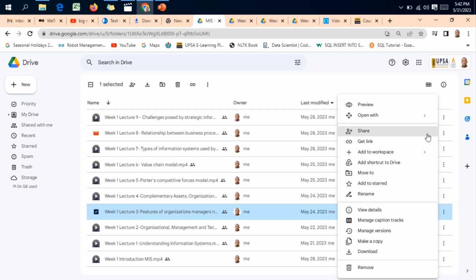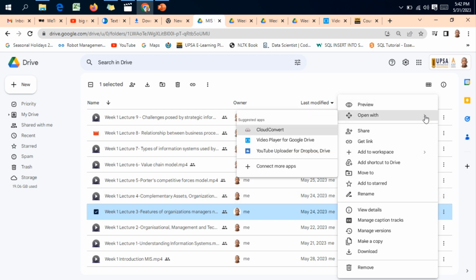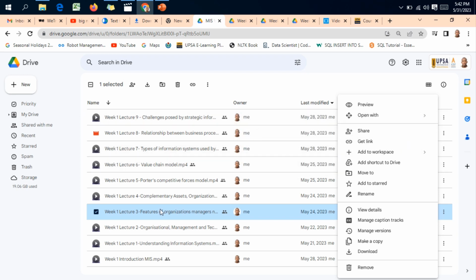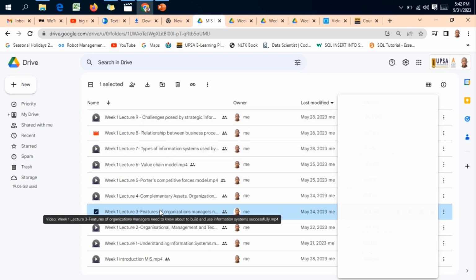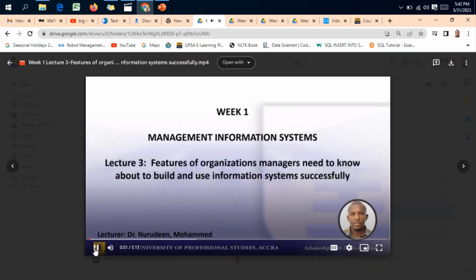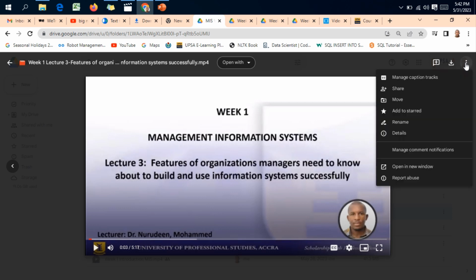It's not the open with. First you have to open it, just double click it to open. Once you double click and it opens, you now go to the action button here, and then you can open a new window.